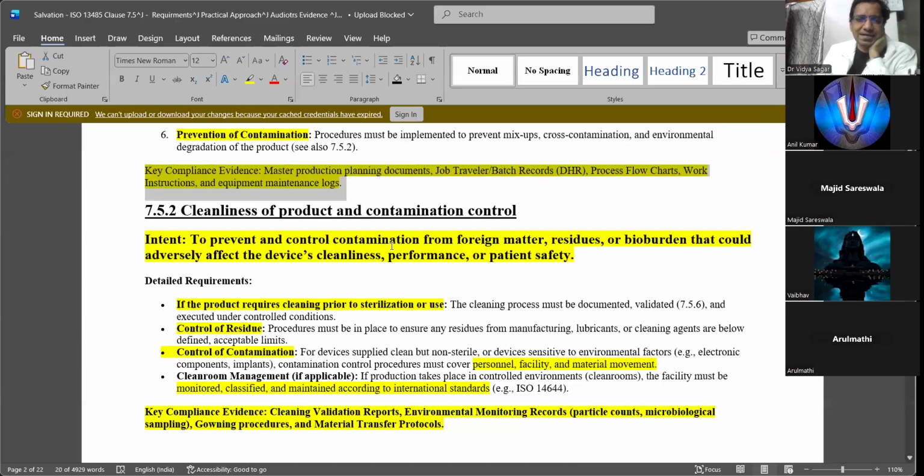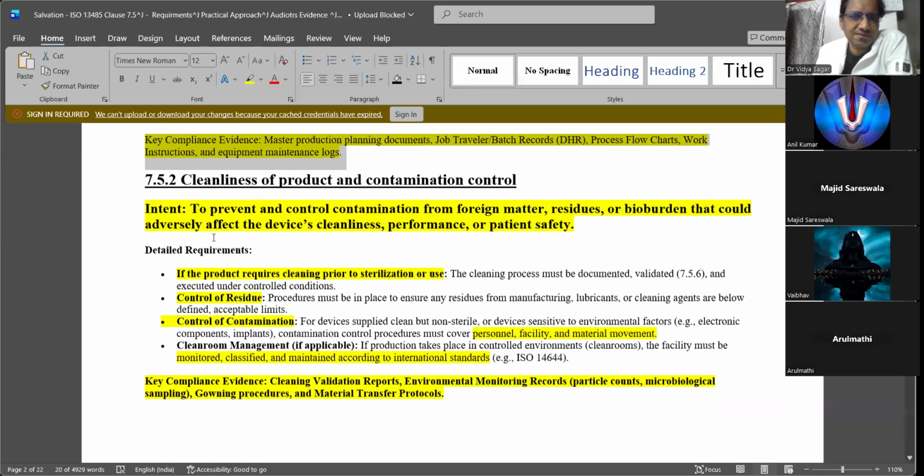The cleanliness of product and contamination control. This is mainly for the product which are non-sterile, and there could be some methods where you do cleaning of the product, not the end stage sterilization, but you clean the product. How you clean the product, how you make them have less bioburden, less endotoxins, indirectly referring to fewer microorganisms. How you look at the cleanliness of the product and contamination control.